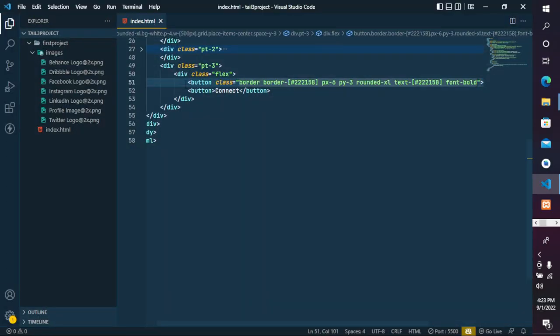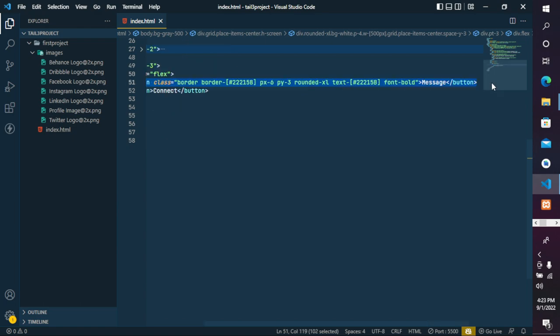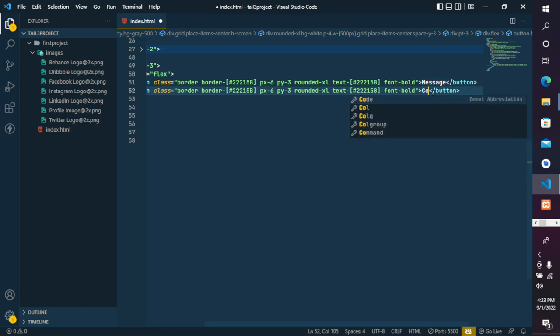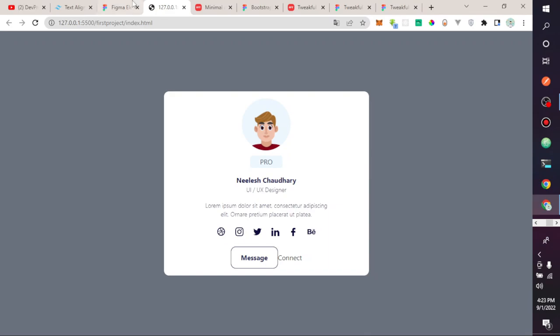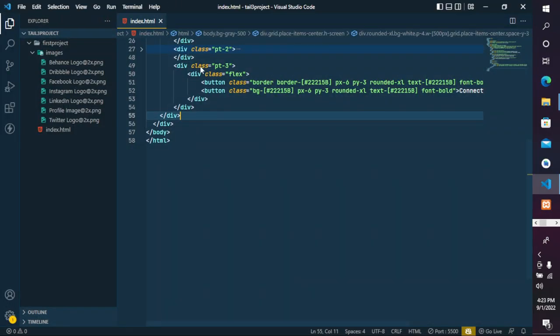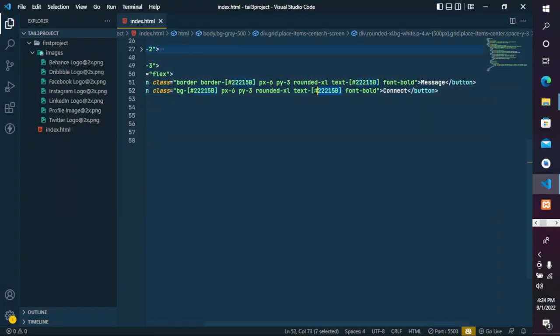So what I'm just going to do is copy this, and I'm going to use it for the connect instead. Connect. So instead of border, we don't need border in this case. I'm going to delete this border. We're going to make this BG. So that is basically everything here. Save that, refresh. We have that. I think the text color is a bit different, which is color white. So let's make text color white.